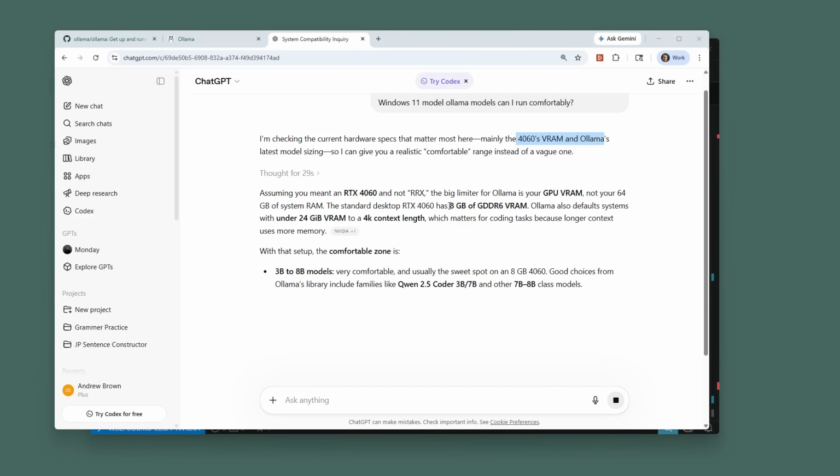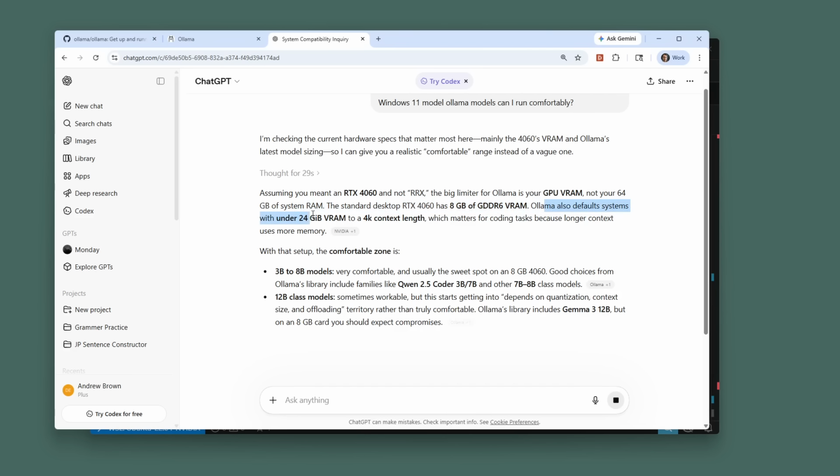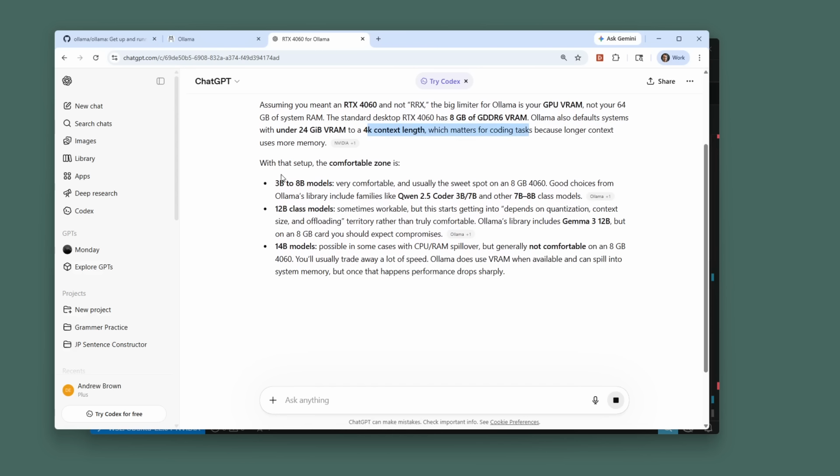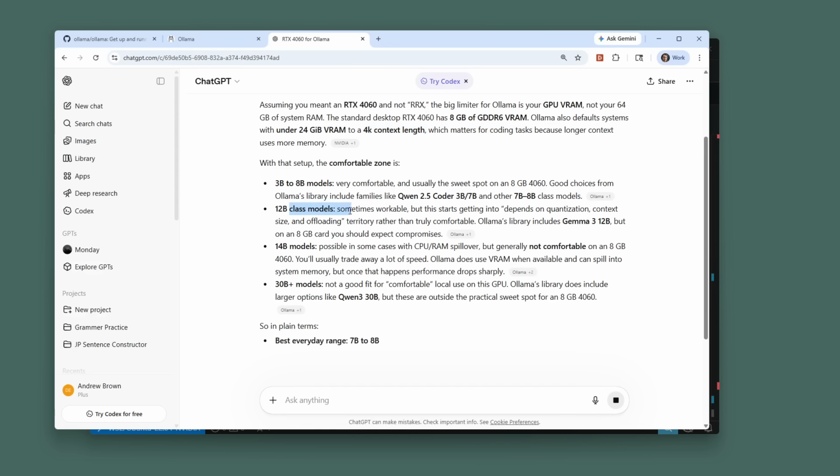So as it says, the standard is 8, and that's probably what I have. Ollama defaults to 4K context lengths for systems with under 24 gigabytes of VRAM. So with a comfortable setup, 3 billion to 8 billion parameter models. Anything, 12 billion might be workable.